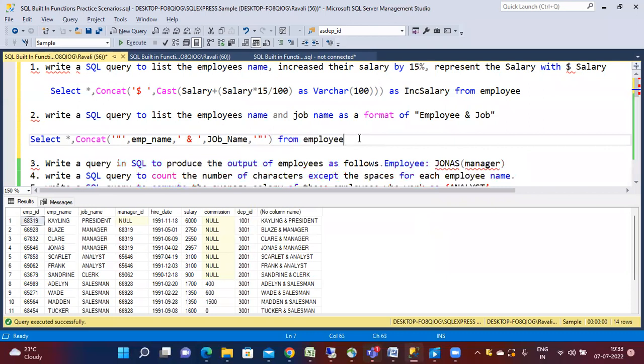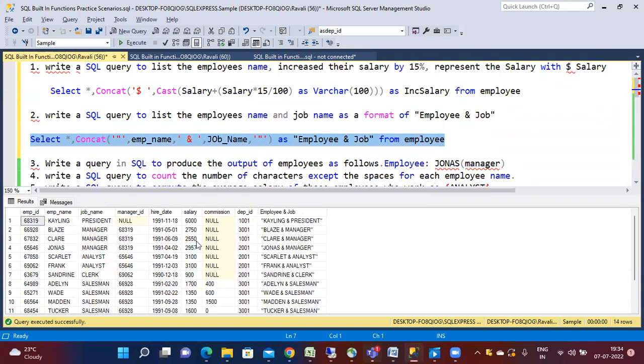Now see, give an alias name, copy this and give the same. Getting or not? Yes, sir.